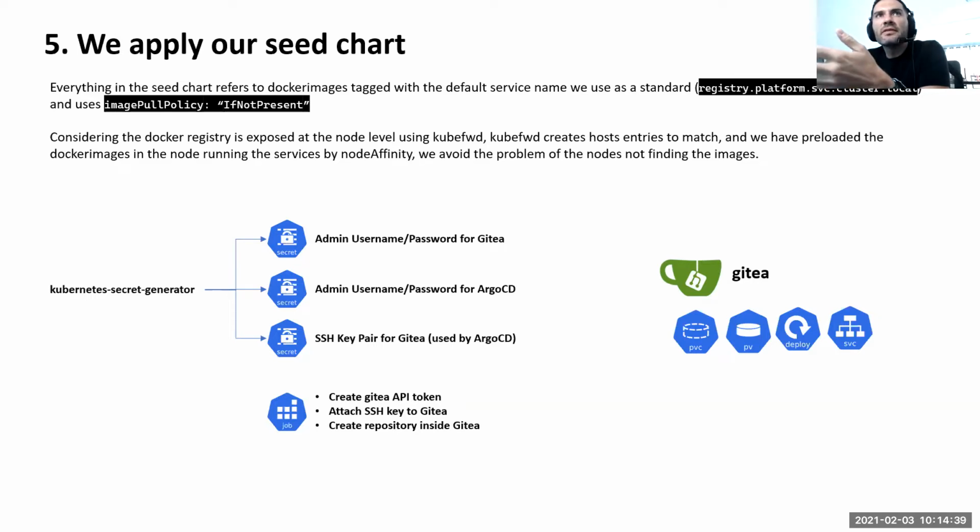That repository is stored in Git, and it will need to authenticate against that Git. So we create a key pair using secret generator so that Argo can talk to Git. And then there's a job that uses the credentials that were dynamically generated to create a Git API token. With that API token, we attach the SSH key that we also created to Git, and we create the first repository, which is going to be empty at this point inside Git, right? That is the repository that Argo is going to start tracking.